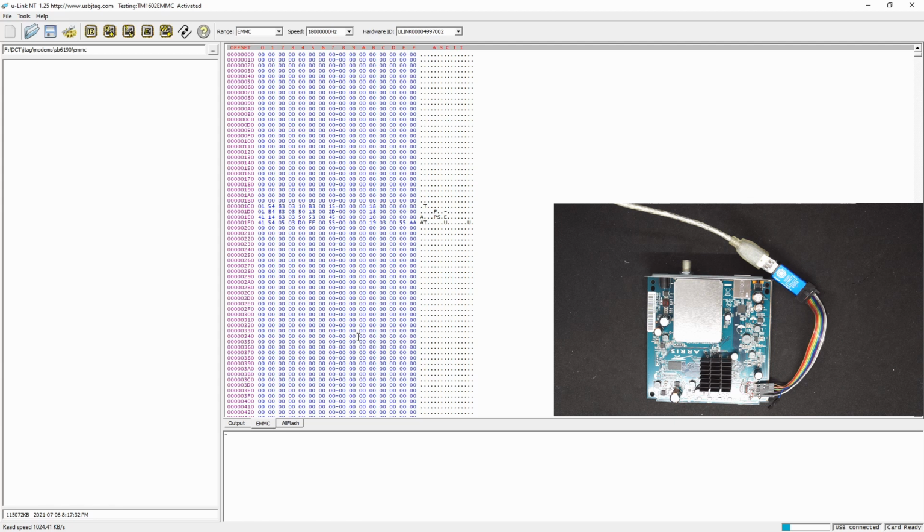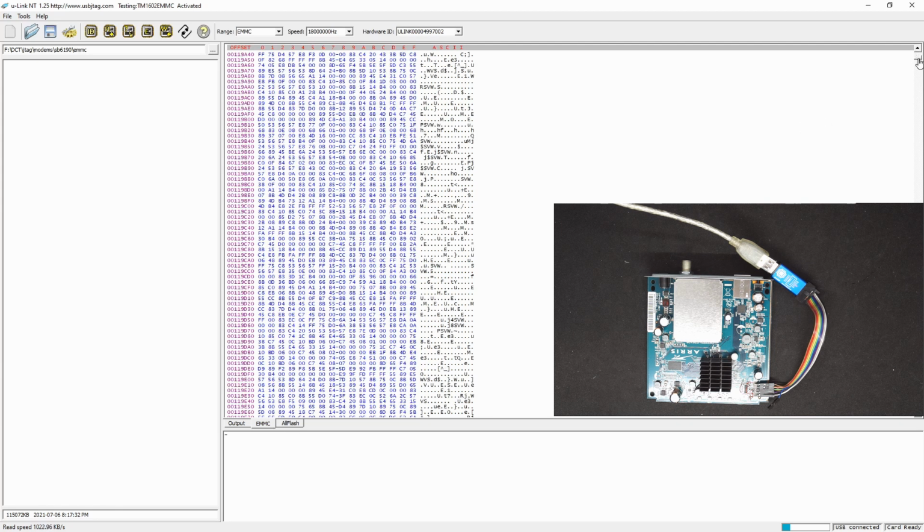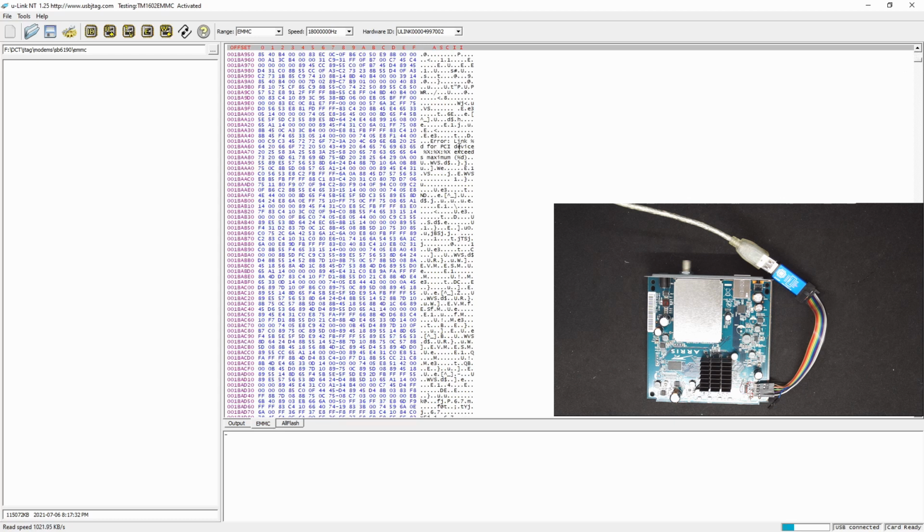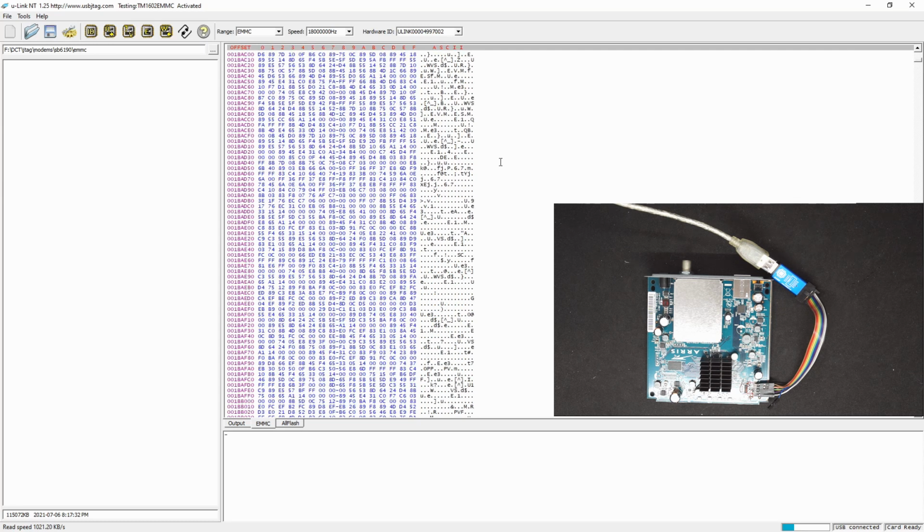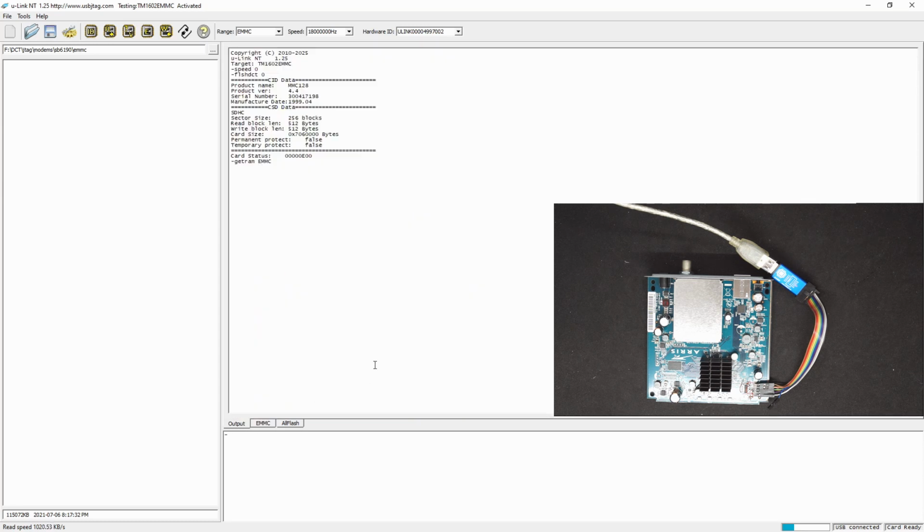In the meantime, we can look at the data that has been read, and it is quite meaningful. Like here, error link, these are text strings. The EMMC method for the modem is probably the best compared to the NAND method, because the data is not encrypted. And the file you saved can be mounted as an SD card by Linux.